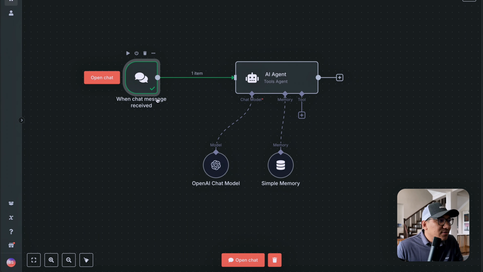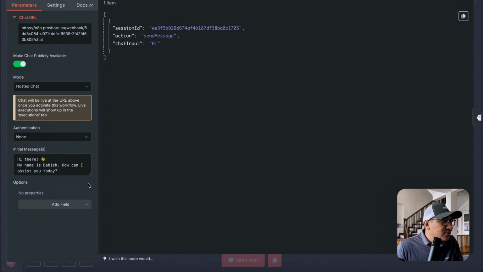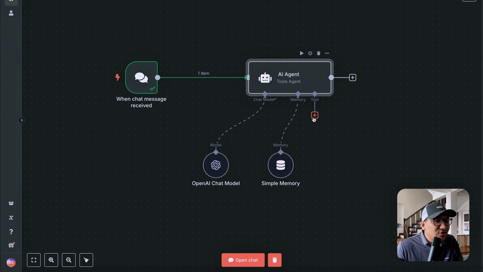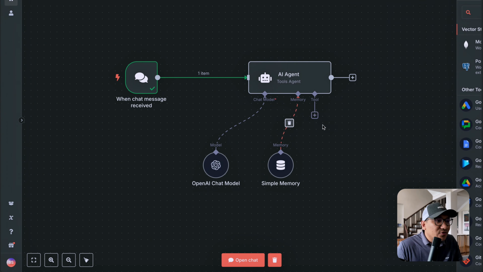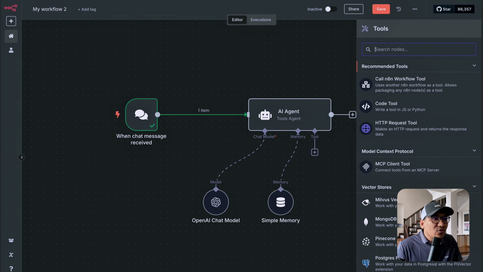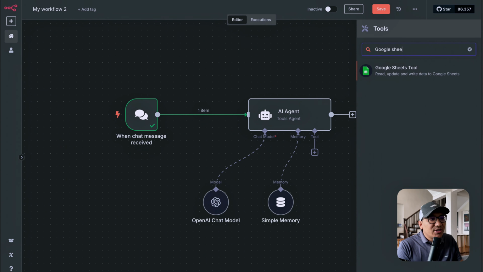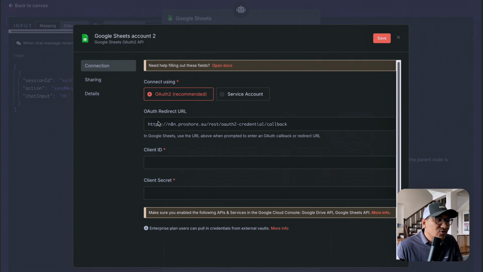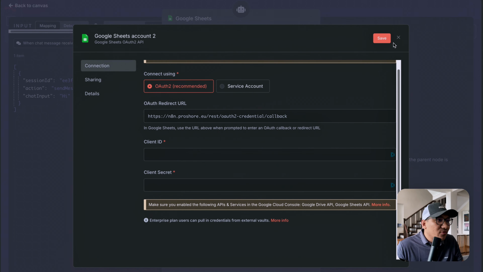Then the third thing we have to do is, okay, we have to connect it to different tools. So if you click on this icon and go to Google Sheets, you can see a Google Sheets tool. Click on this, and over here as well, you need to first create your new credentials. You can go to your Google console and create. You have a document for this.